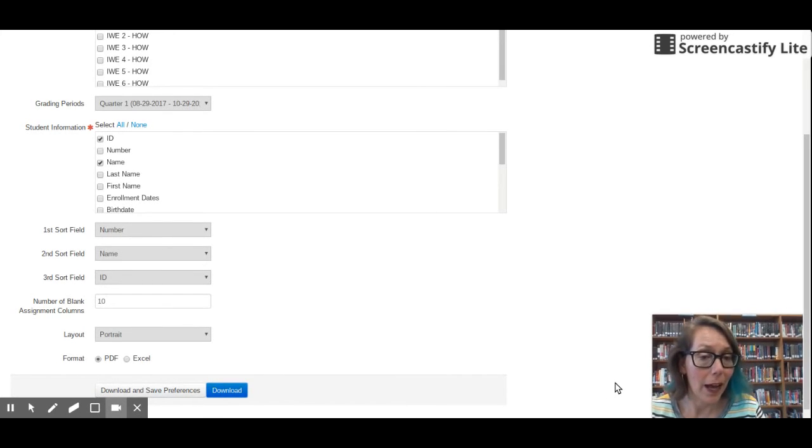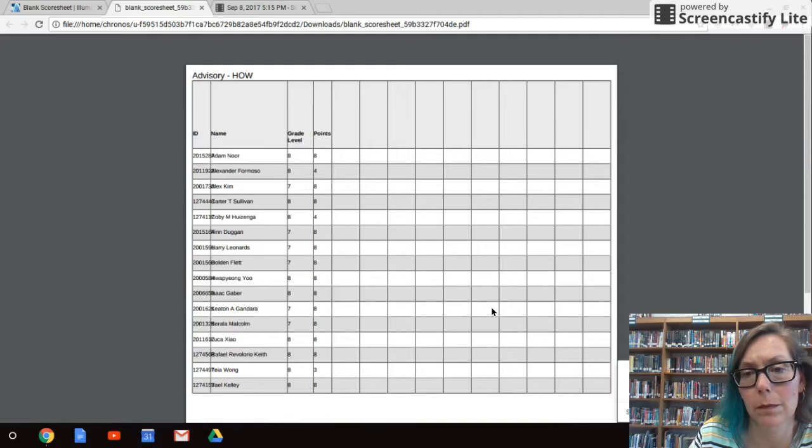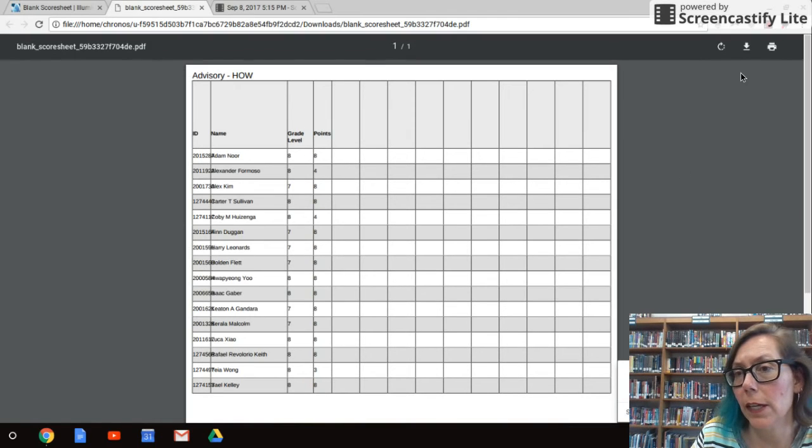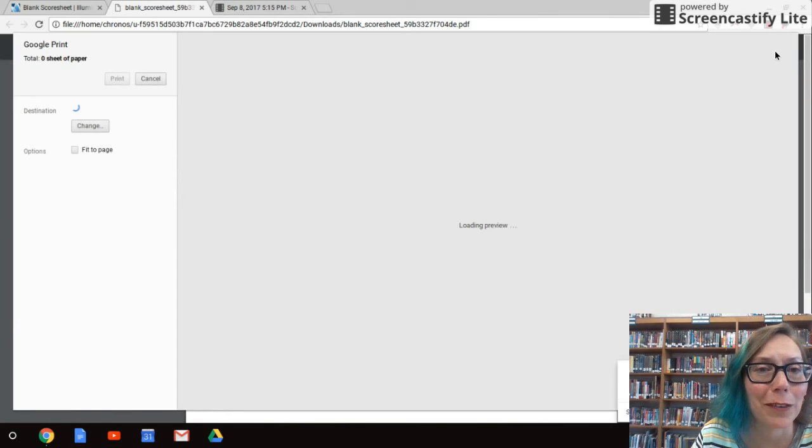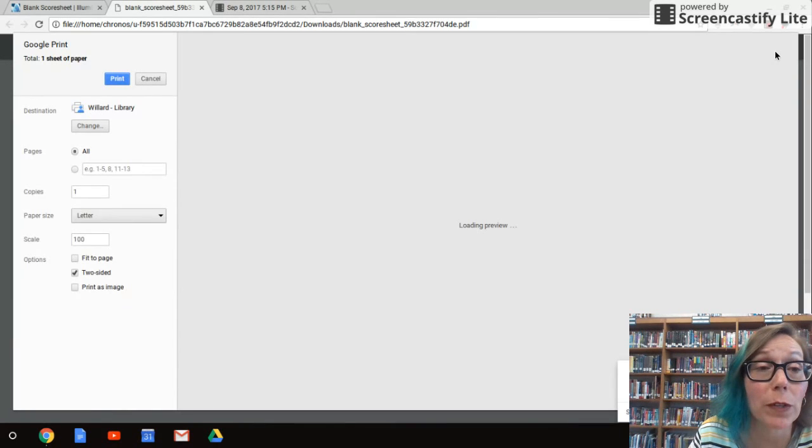Aha, there, it's downloading right there. And then you'll be able to open it up. And here is what that document looks like. And you can just click on the print button and it will print for you. You could print a whole bunch at once if you prefer.